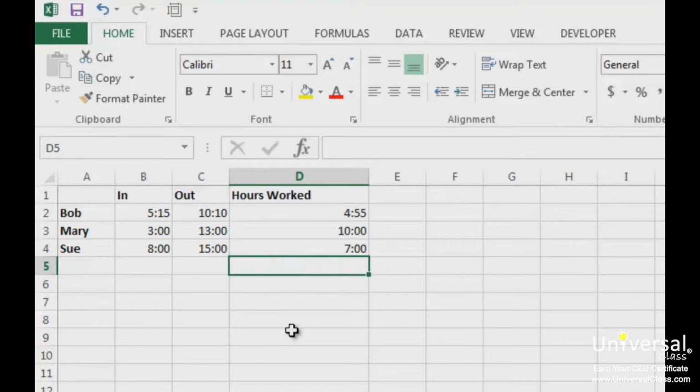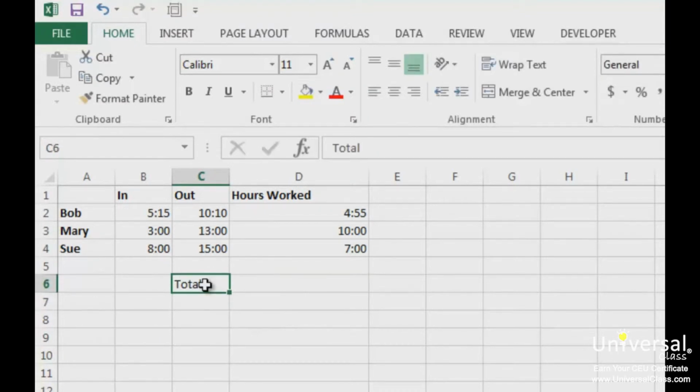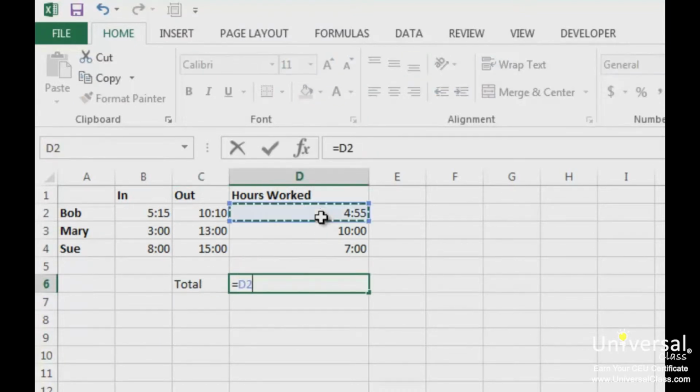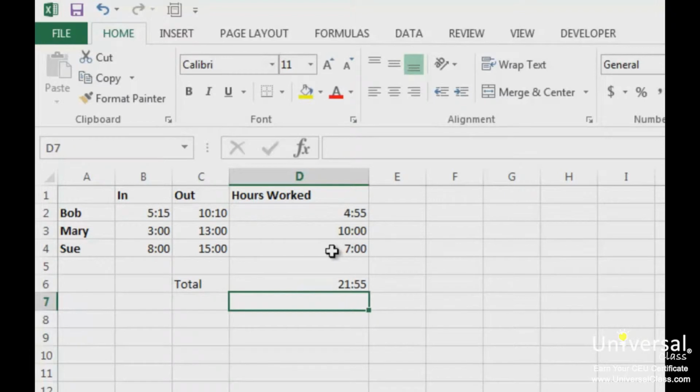Now we want to figure out the total number of hours worked by each employee. We can do this by entering a total row, then adding up these 3 cells here. You can also perform SUMIF, AVERAGEIF, and any mathematical function that you need to calculate the time data.